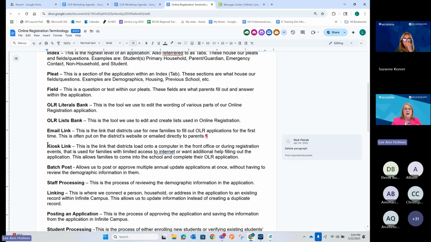When you talk about kiosk mode, it just basically means you've got a computer set up or you send a link to someone that needs to register. And with kiosk, they don't have to have an email. They can just directly get into the online enrollment and fill out the application.